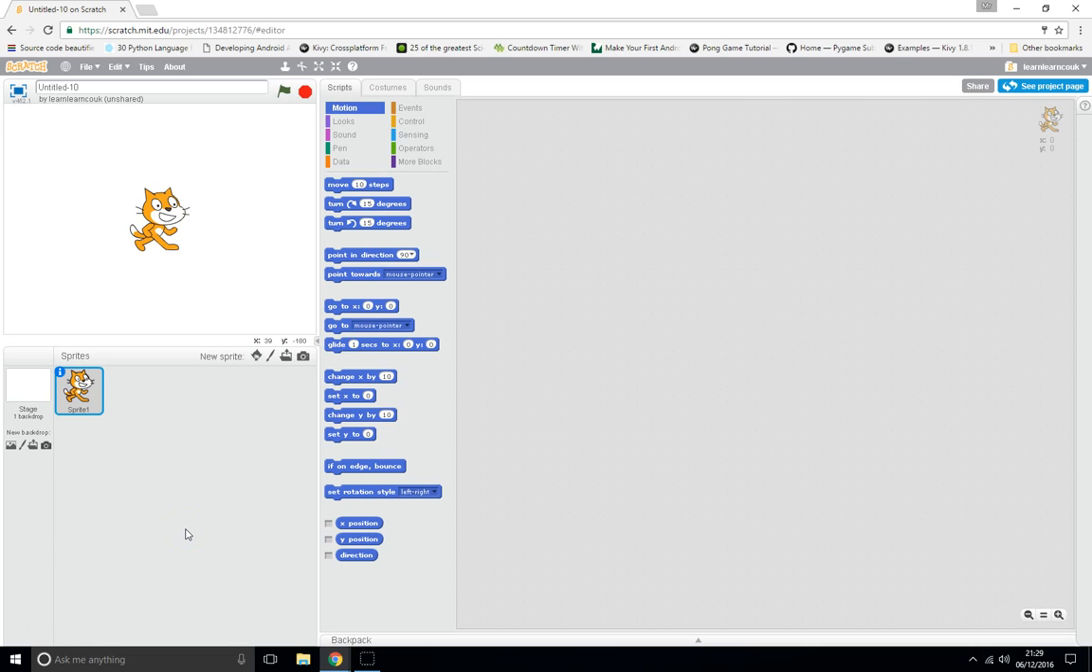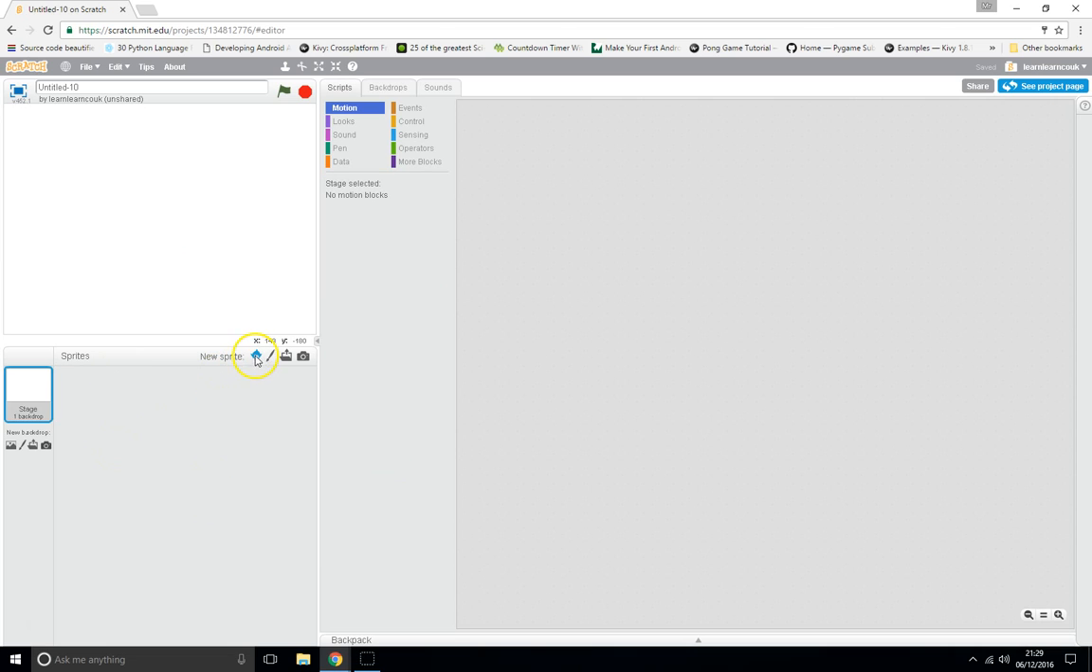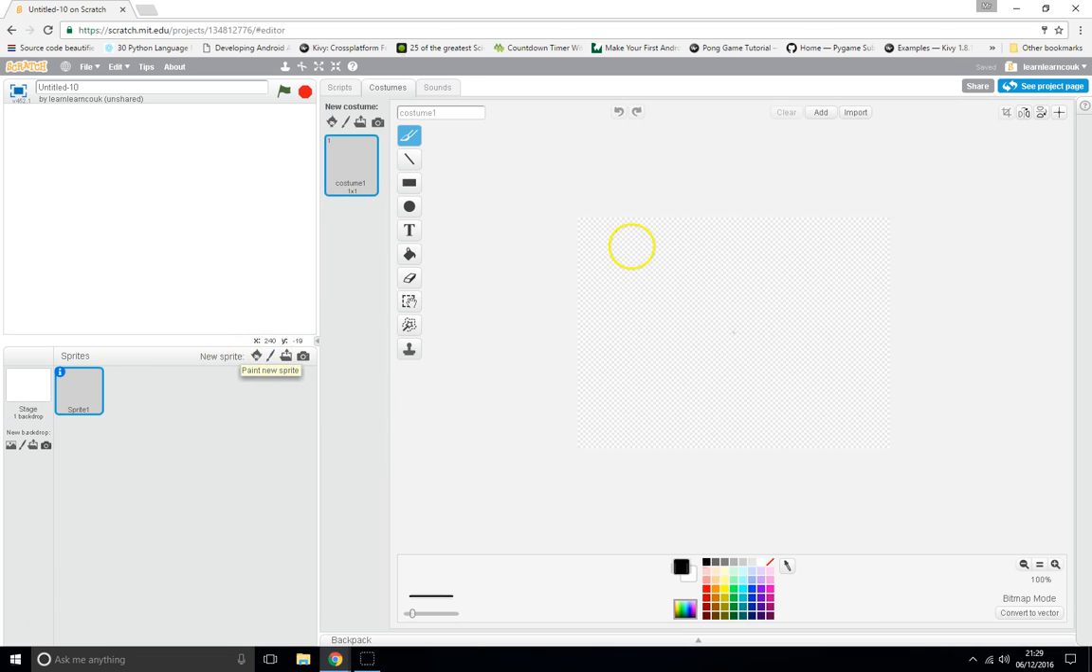Okay, welcome to this tutorial on how to make a breakout game. So, without further ado, let's get started. First thing we're going to do is get rid of Scratch the Cat. Goodbye Scratch. And let's create a new sprite.